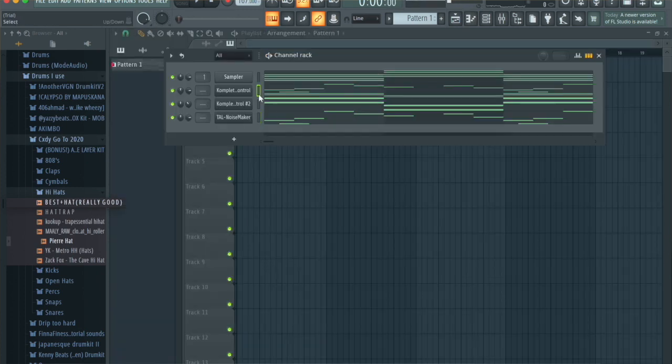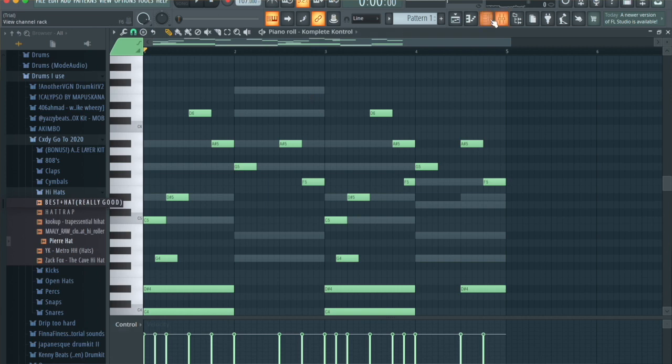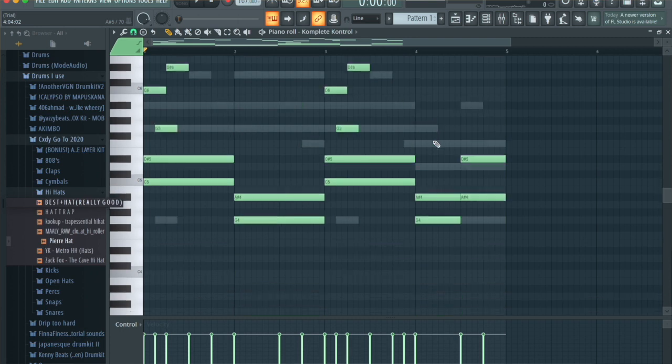Now I want to bring the main melody up an octave, so I'm gonna go to the channel rack, then click on the piano roll button, and it will give us access to the main melody. I'm just gonna bring this up an octave.